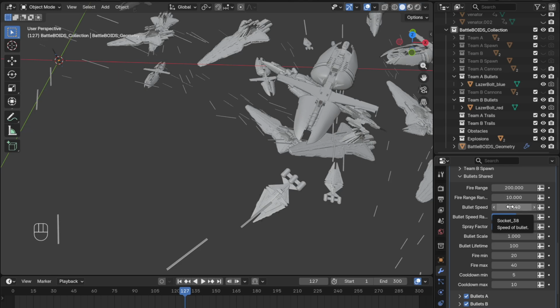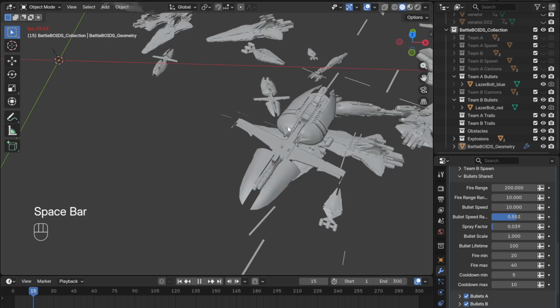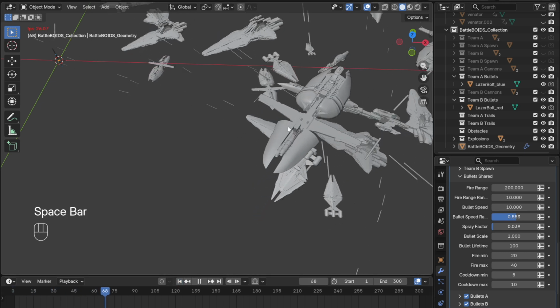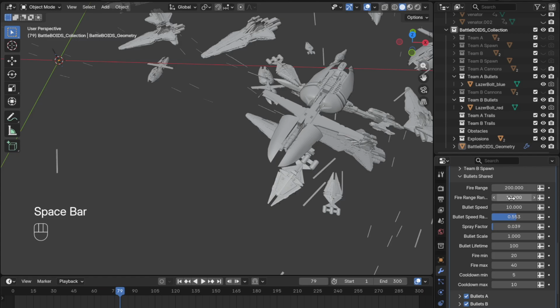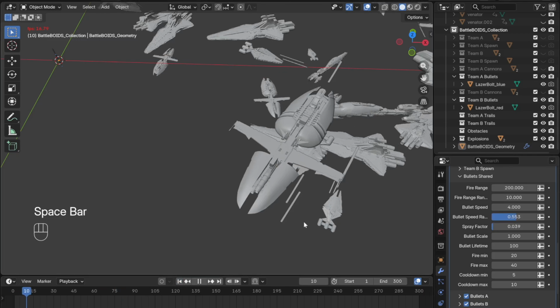Bullet speed is how fast the bullets travel. They should always be faster than the Boid speed, otherwise the bullets will lag behind the Boid. Speed random adds randomness the same way it did for Boid speed randomness. Keep it low, but it adds more randomness to the firing patterns.